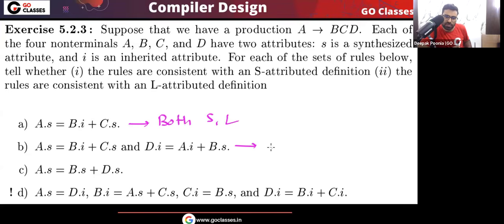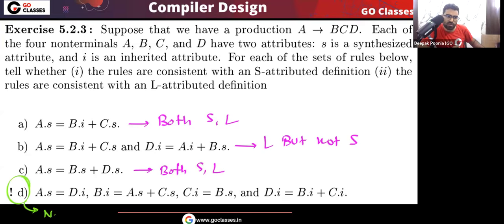This was L but not S. This was both S comma L. And this one, this is neither, not S, not L. Okay. So this is your Ullman book exercise question. I hope you understood.